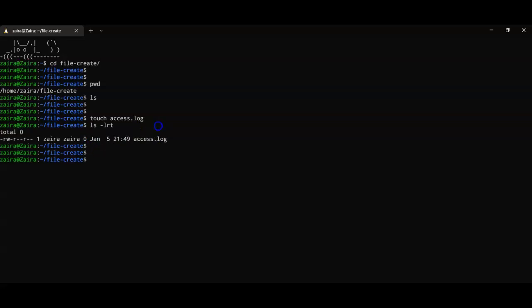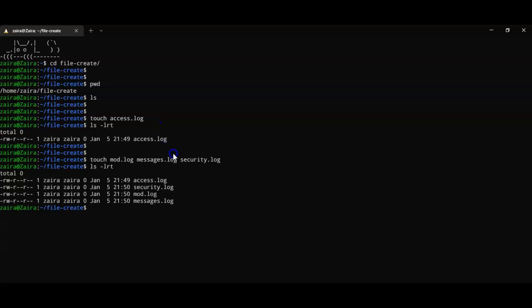Next we can use the touch command again to create multiple files, and we can do that by giving the file names separated with spaces. So let's create 3 files. The first one would be mod.log, the second one would be messages.log, and the third one would be security.log. These files would still be empty, but they would be created in one go. Now we can view the contents of the folder with the command ls -lrt, which shows you the long listing. And here we can see that the 3 files we just mentioned have been created, and of course they are empty.